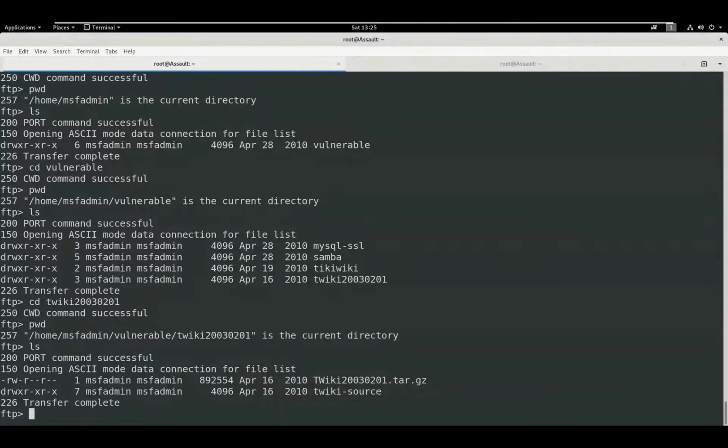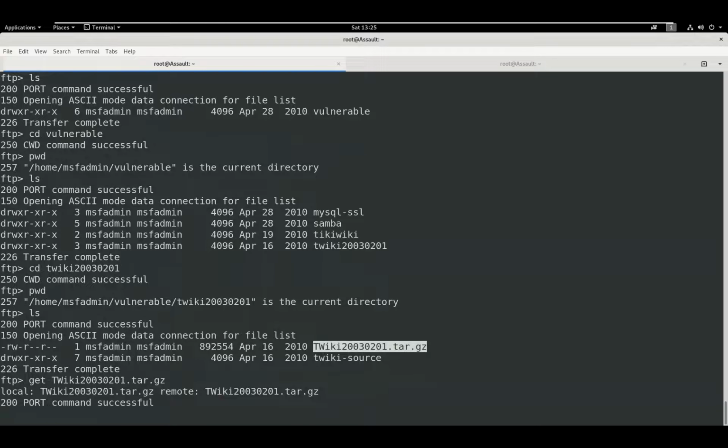Okay, so the get and put commands that I told you about in the SMB share are valid in the FTP shell as well, and they have the same meaning. Get is used to download some file from here to my system locally for further inspection, and put lets me upload any file to this FTP server that is running. Okay, let me try downloading this .tar.gz. So get, let me copy the name, paste it, press enter. It says port command successful.